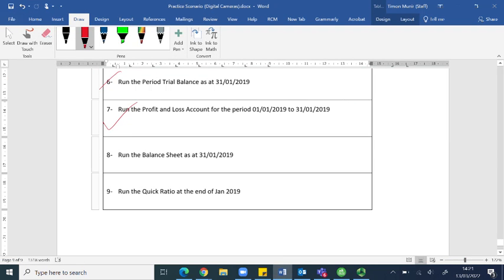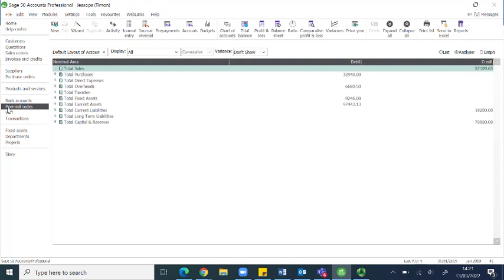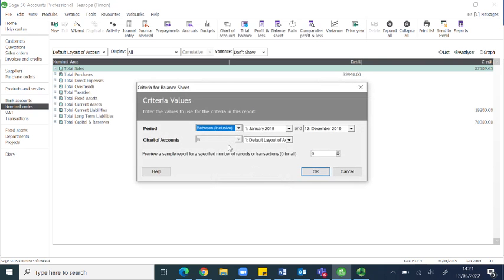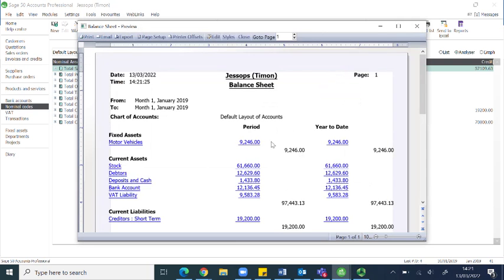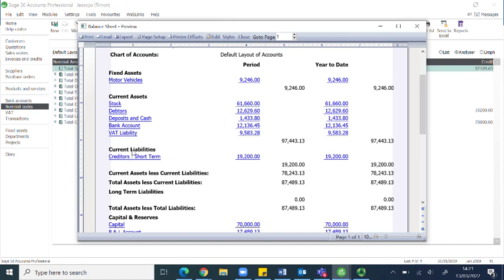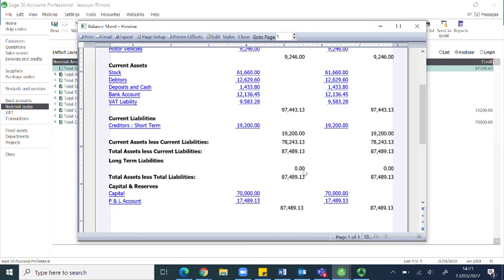The next requirement, number 8, is to extract a balance sheet report. On the Sage software, in the nominal accounts, on the top there is a balance sheet option. So click on balance sheet, press run. And you can see this is a balance sheet. All the fixed assets and current assets are there. Current liabilities, non-current liabilities are there.